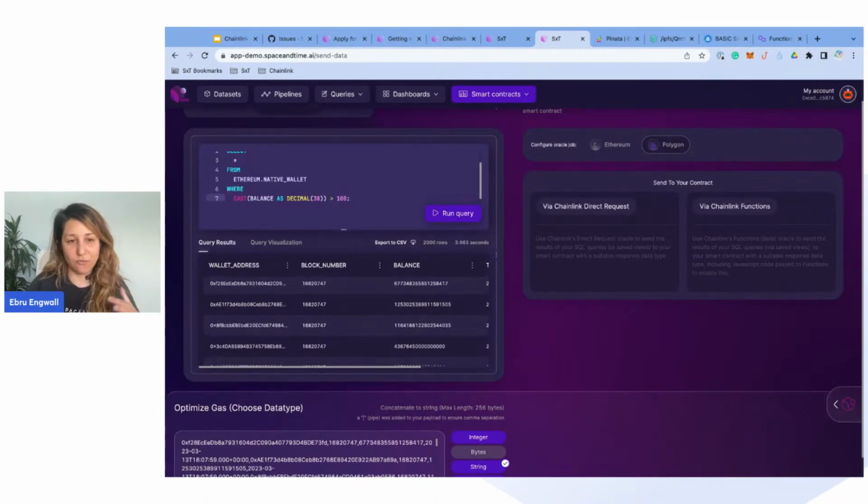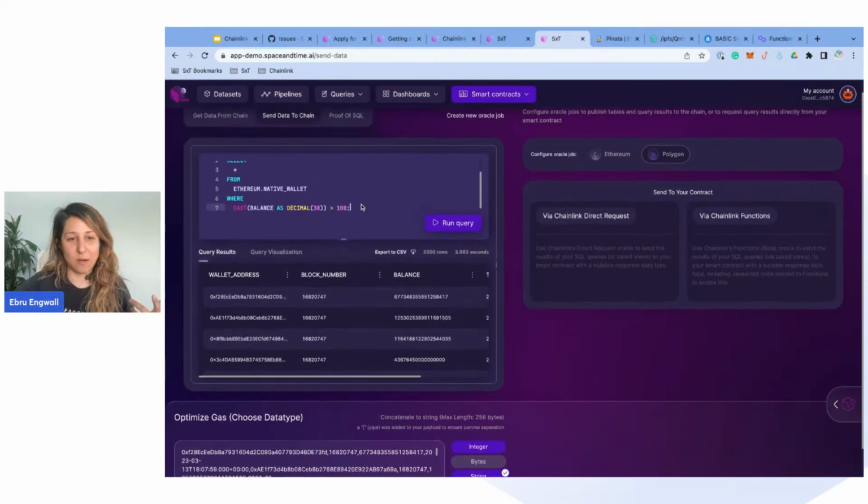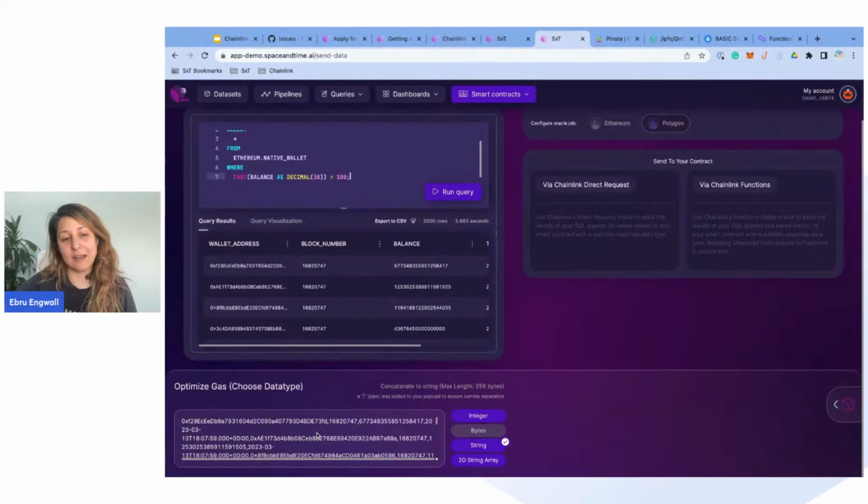To go faster, I just created this query, and what it says at the bottom is that whatever SQL query you're executing and now want to feed with Chainlink Functions or direct requests to your smart contract, the data is going to look like this. You can send an integer, byte, string, and 2D array. I think it's like JSON, but you need to manipulate the contract. Or, if you want out of the box, we already have smart contract examples for you so that you can just feed bytes or integer and string and easily publish your data to an existing smart contract, or deploy your own new contract with the UI.